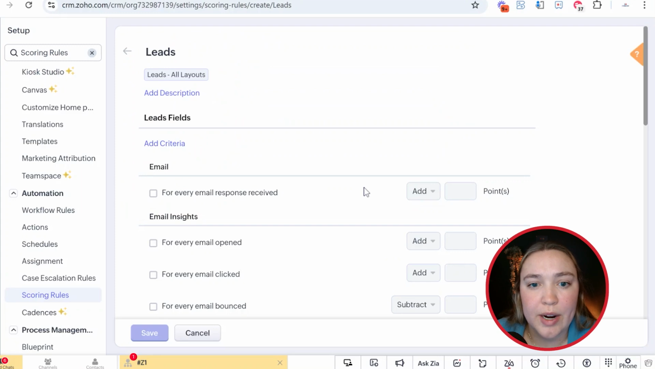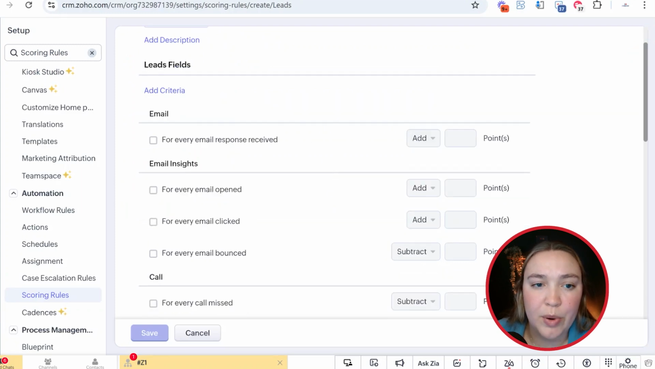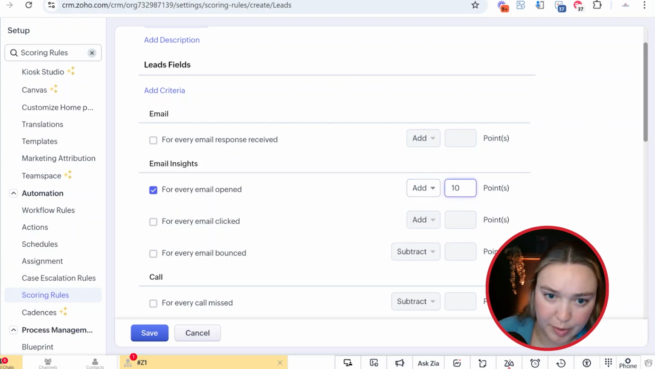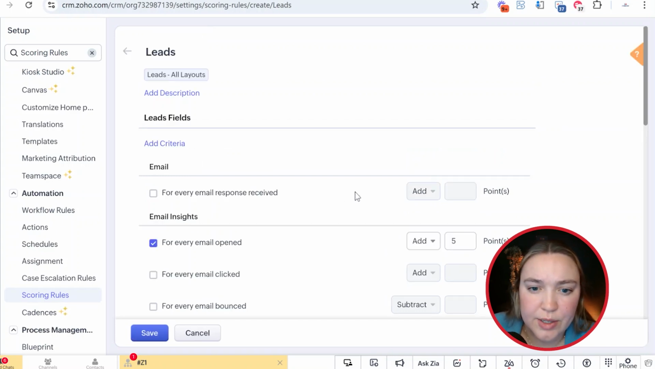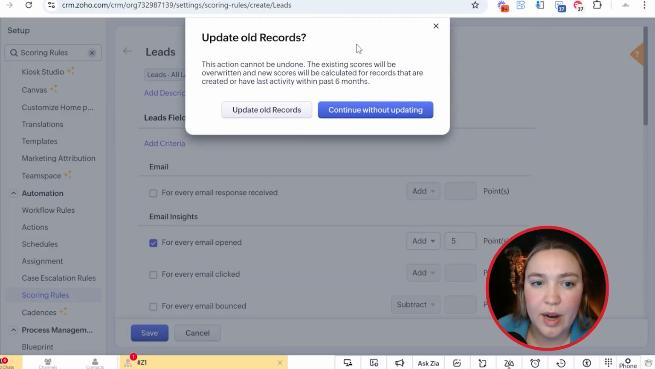And this takes you to where now you can come in and start putting in the points for each action that they take. So for example, if the email has been opened, I want to add 10 points. And you have the option too that you can add or subtract, and then you can also change this variable to be whatever you want. Add 5. When you have the lead score set to what you want it to be, you'll go ahead and hit save. And you can decide if you want to update old records or continue without updating. If you decide to update old records, it'll take a little while to refresh, and you'll get a pop-up in the bottom that'll let you know when it's completed.